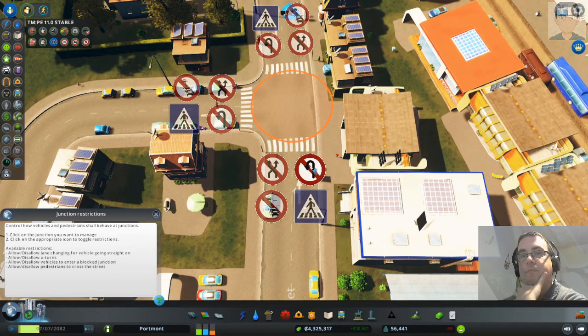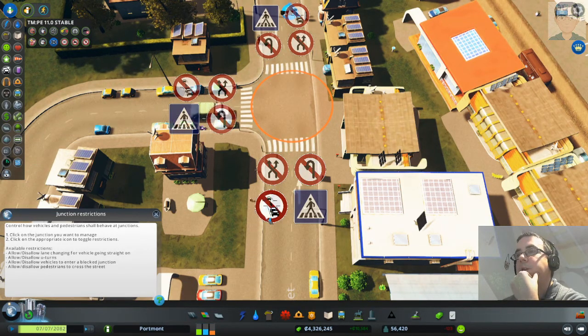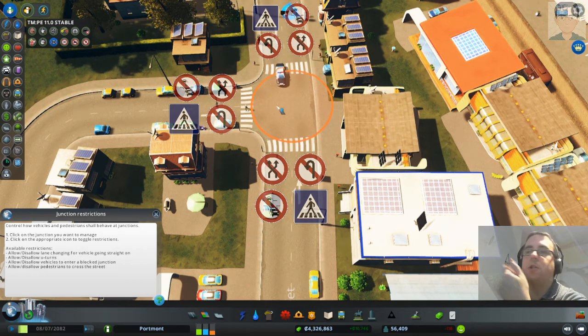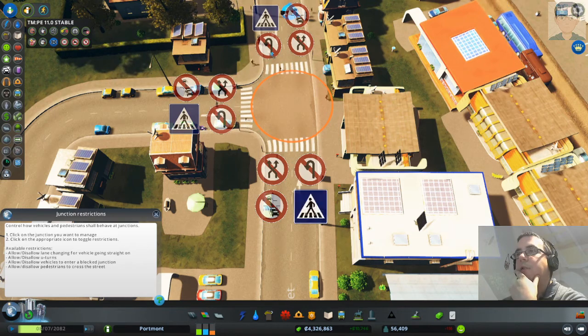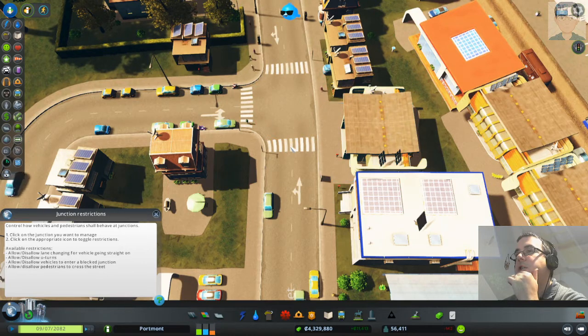Allow or disallow U-turns. That's definitely that one. Allow or disallow vehicles to enter a blocked junction. Okay, so that makes that basically like a box junction in the UK. If the junction over here is blocked, you can't enter the junction. That makes sense. And allow or disallow pedestrians from crossing the street. So if I disallowed that, what would happen? This is just an experiment, I'm not leaving it like that. Nothing changes visually. Okay.